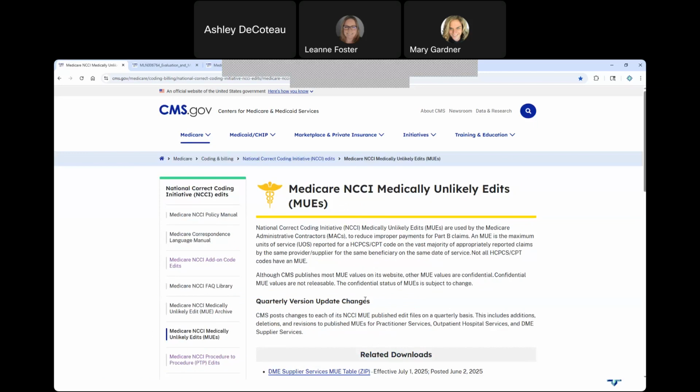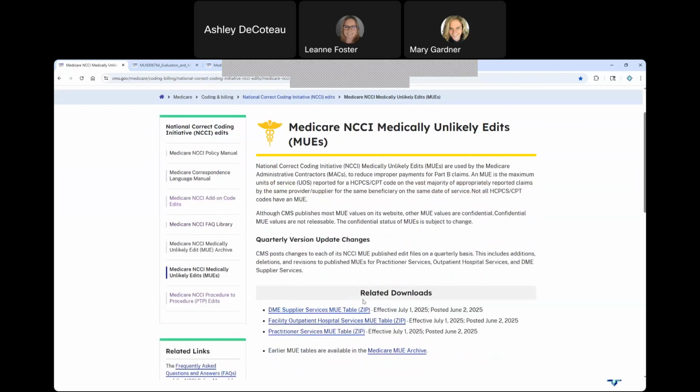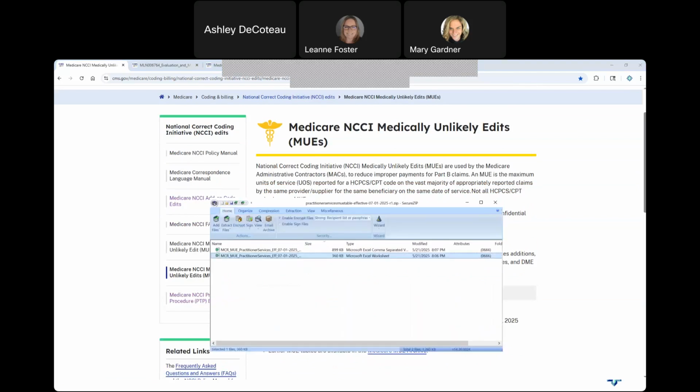From here, we're going to scroll down just a little bit, and what we're looking for is under related downloads. You would download the Practitioner Services MUE Tables zip file, which I have already done. Now, once that zip file downloads, you'll open it up and see these Excel and CSV files. And you can open whichever format you prefer. They do contain the same information. My preference is to open the Excel file, which I have already done because it can sometimes take a minute or two to load.